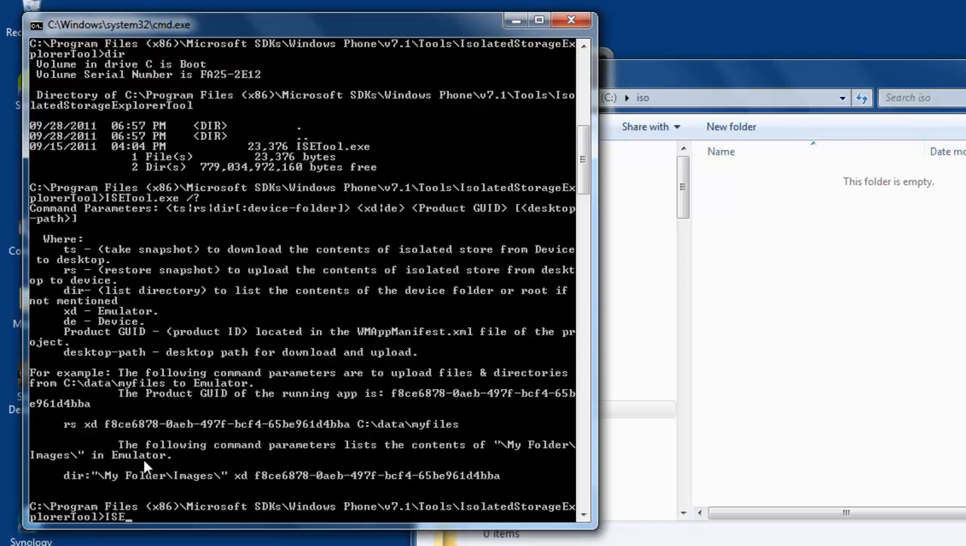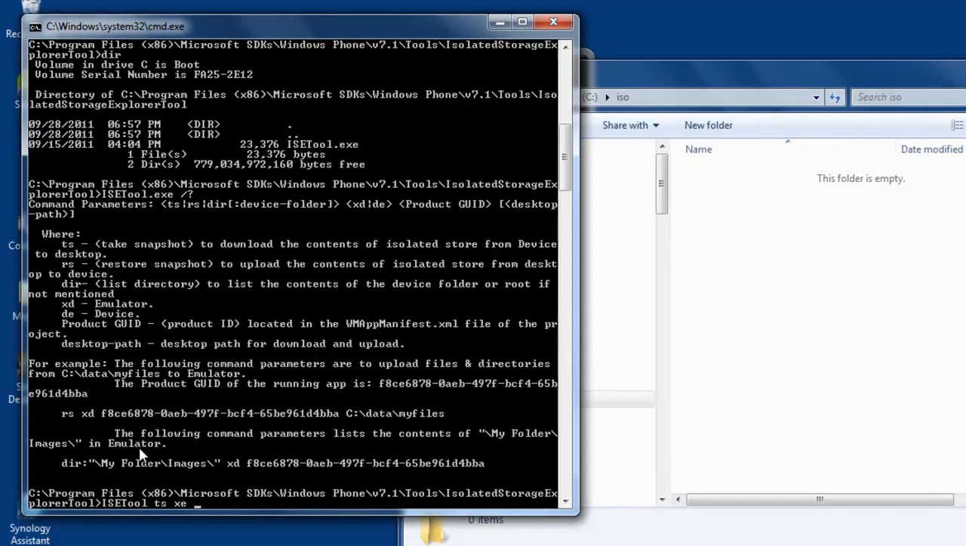It's going to be ISE tool. Then I'm going to specify my parameters, so I want to take a snapshot. I want to take my snapshot from the emulator, and I need to figure out what application I'm interested in, and of course that's going to be our EvenTiles application.